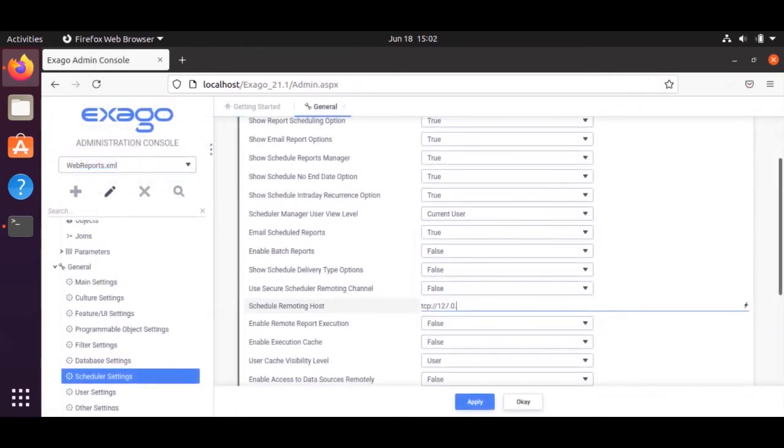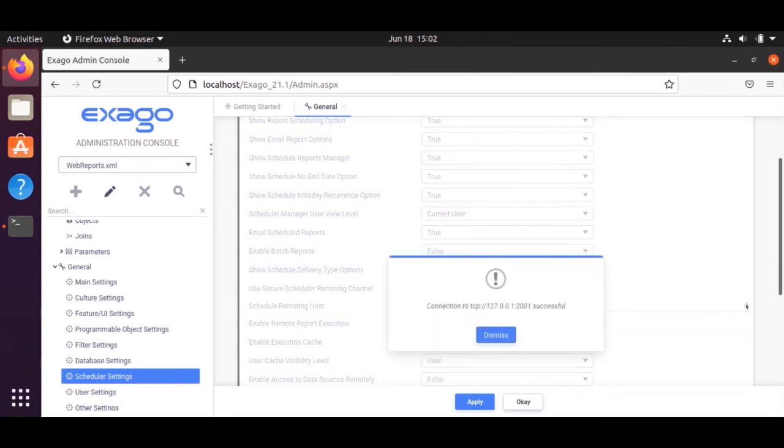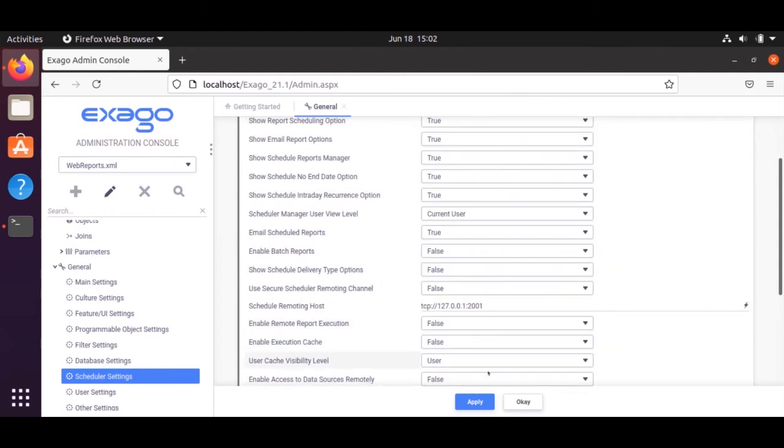Next, set the schedule remoting host in the format channel type://server:port. In our case, TCP://localhost:2001 to point the web application to the scheduler service. If there are multiple scheduler services, separate their origins on this line with a semicolon. Click the test connection icon to test if the connection is successful. Click Apply to save the configuration changes.